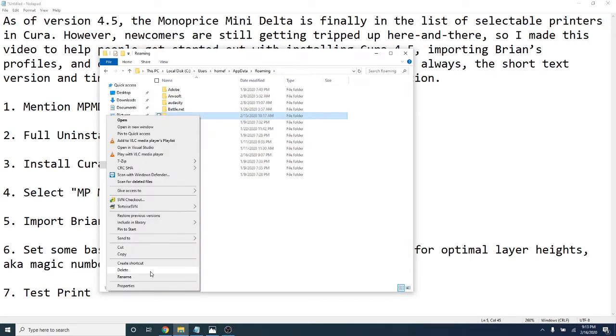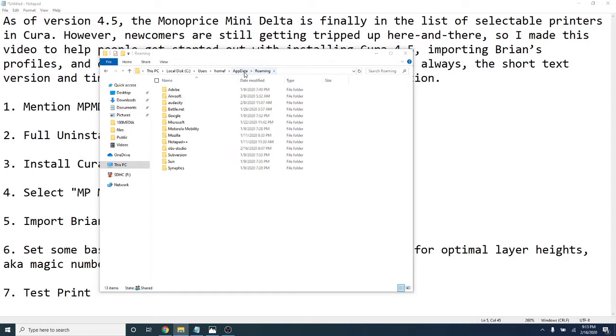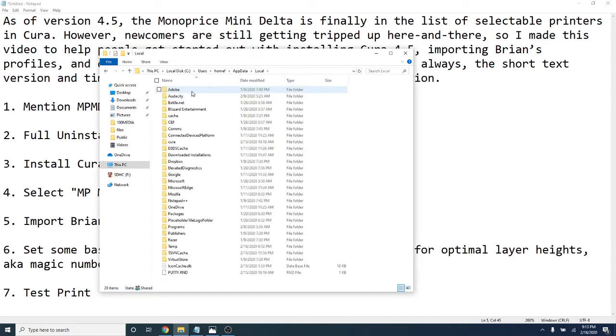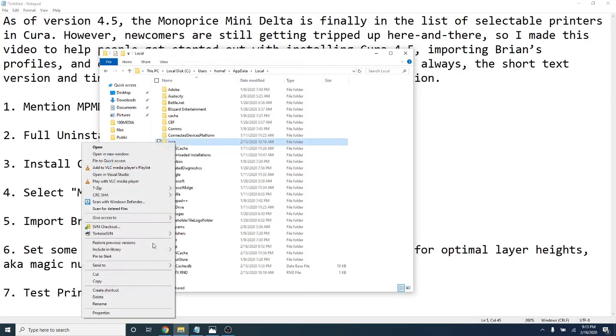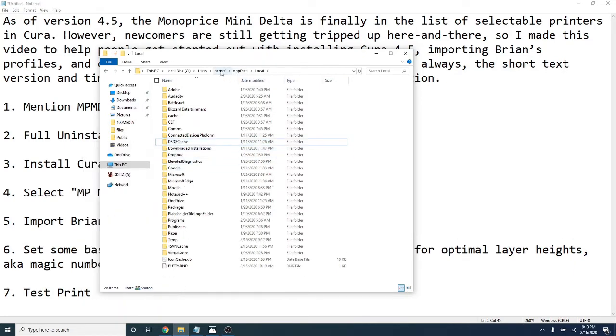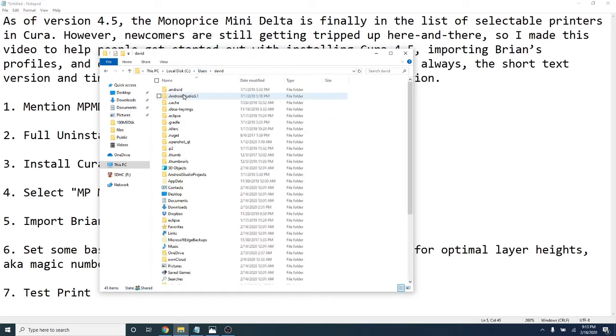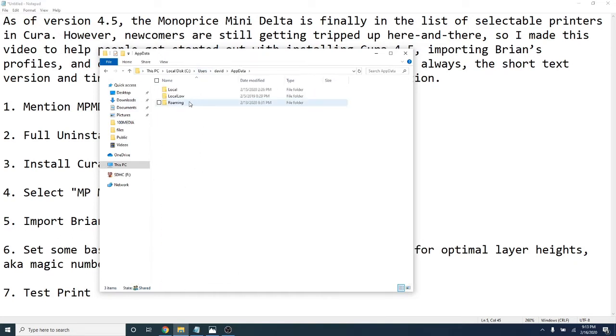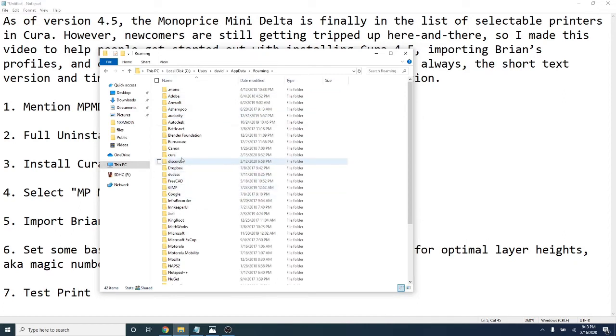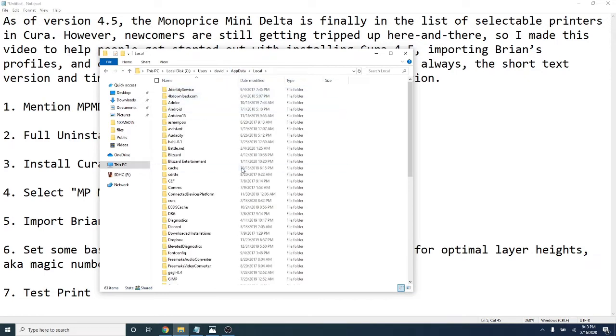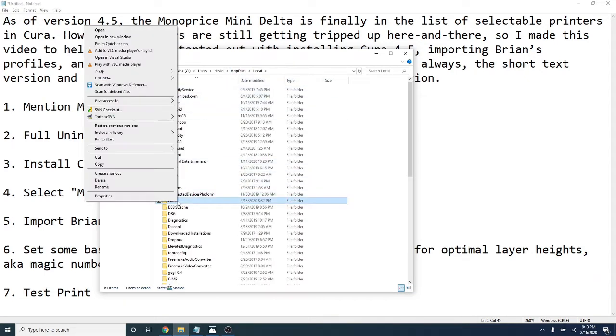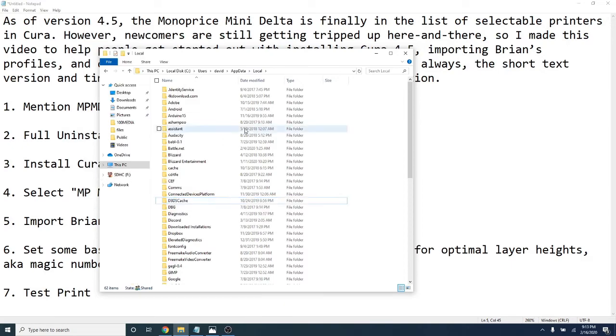So right click, delete. Now let's go back up to AppData, Local, and also delete Cura here. Delete. And if you have other users on this machine that have used Cura, also go and do it there: Roaming, Cura, delete. And notice that I'm in the user's name, David. I'm not in Public or something like that. And also Local, delete. There, that's a full uninstall.